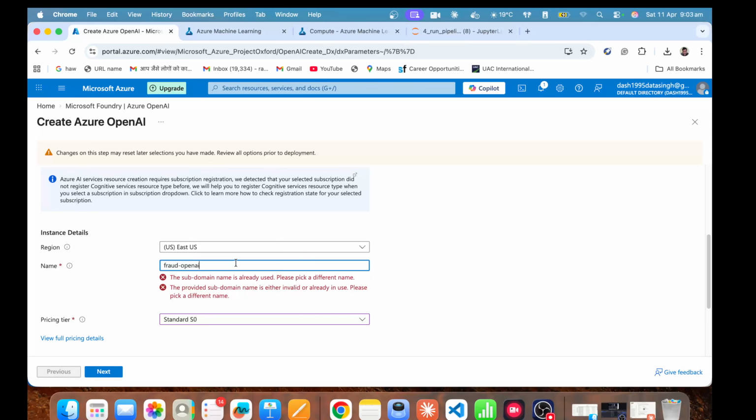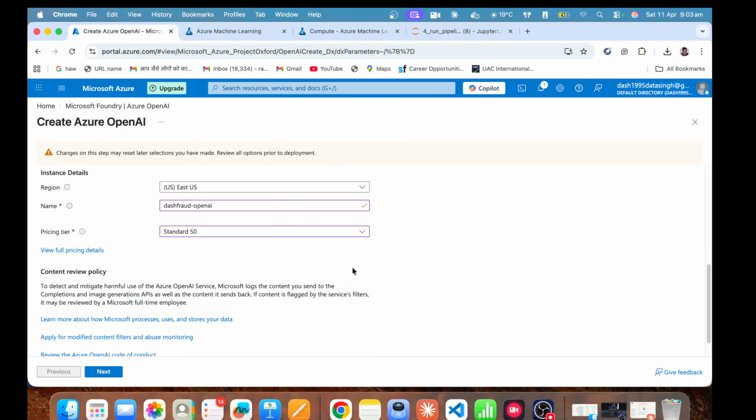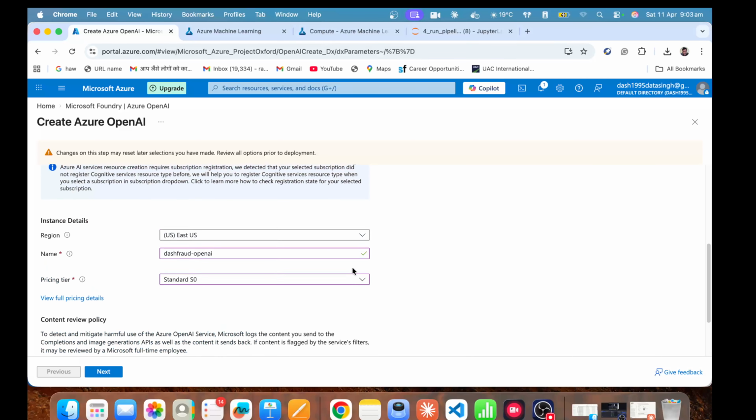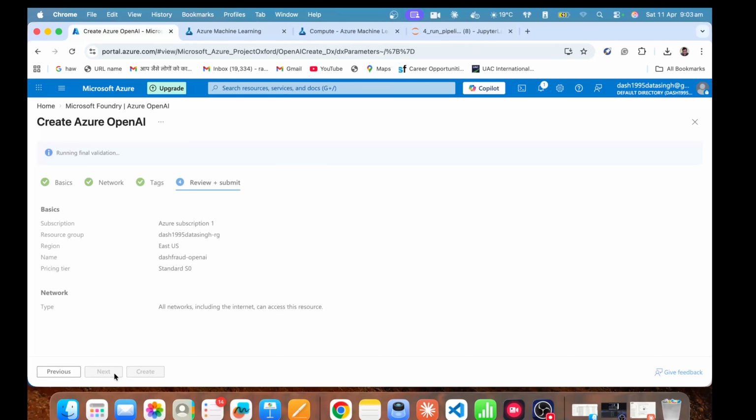OpenAI 2020 dash something. I will just add my name, so that, yeah, dash fraud OpenAI. Let's create this. It is creating the resource.